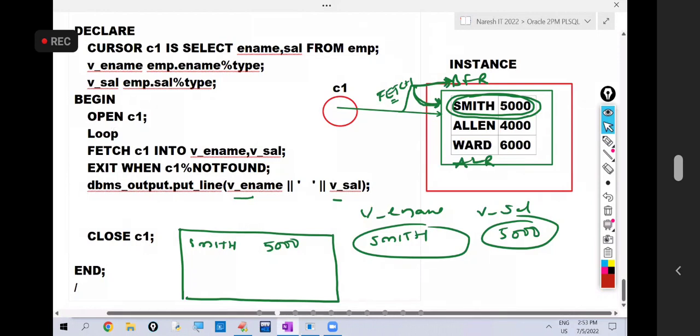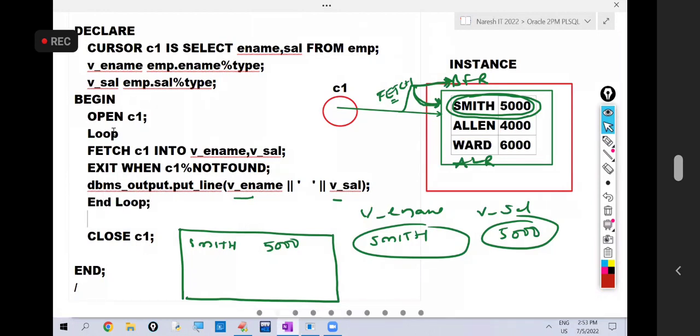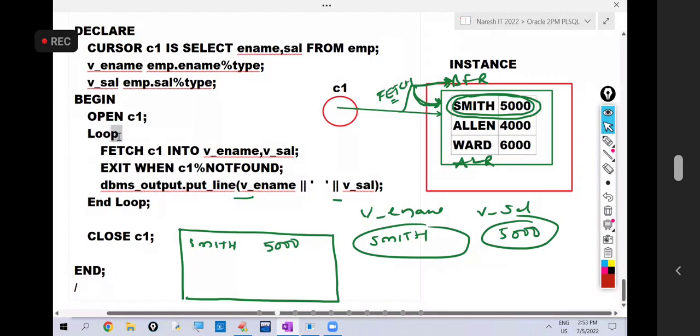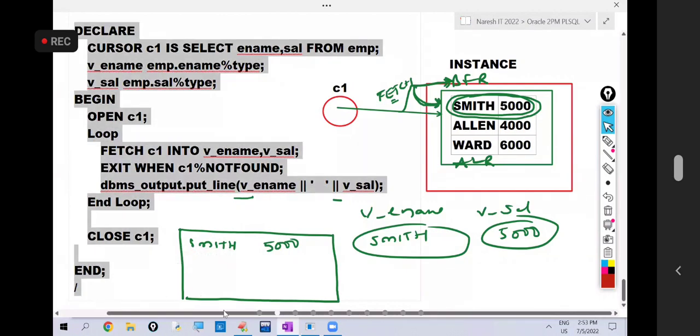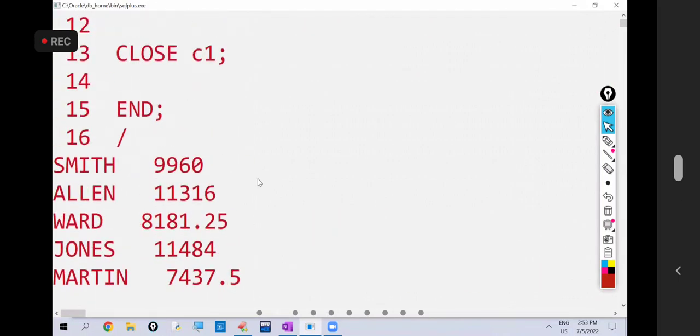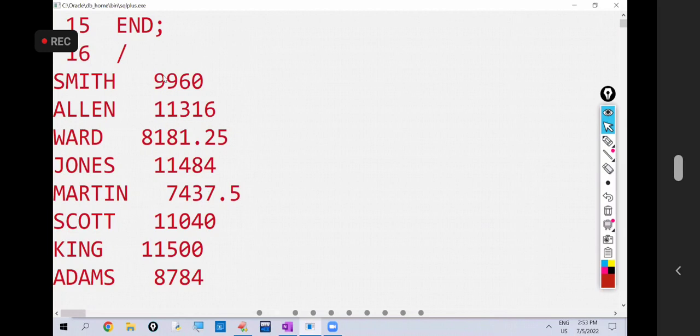I'm copying this. Observe here. Are all employees' records printed or not? See here: Smith's salary, Allen's salary. If this loop is not there, for example, I'm removing the loop here. If the loop is not there, what happens? Only one record will be fetched here, and that one record will be printed.